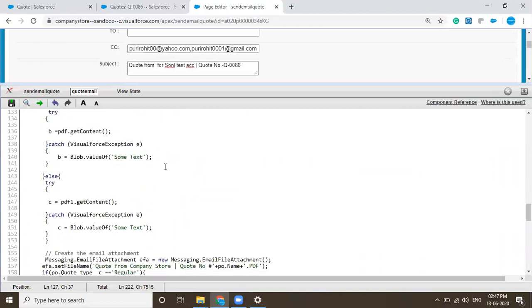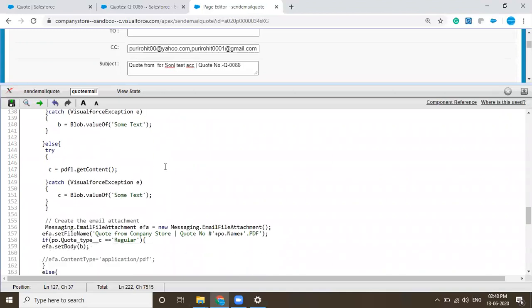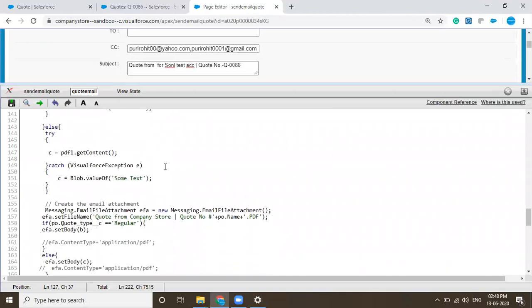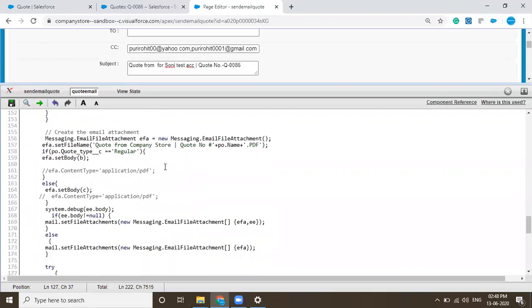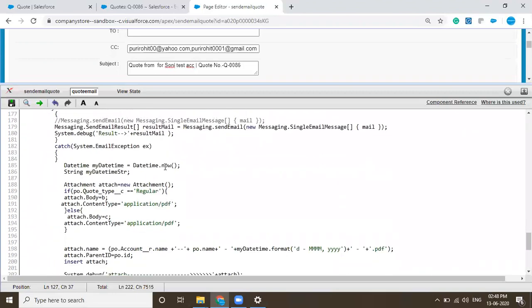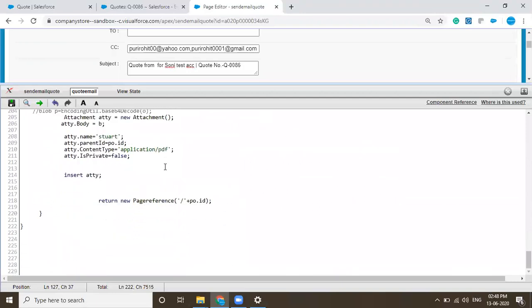Okay, so I have written some conditions because I have one single email but two PDFs. So I have written some conditions over here, so I think there is no need to make you understand. It's quite typical. So this is the basic structure that we are using.